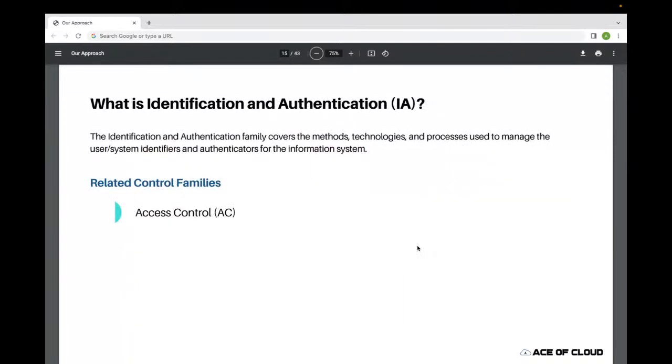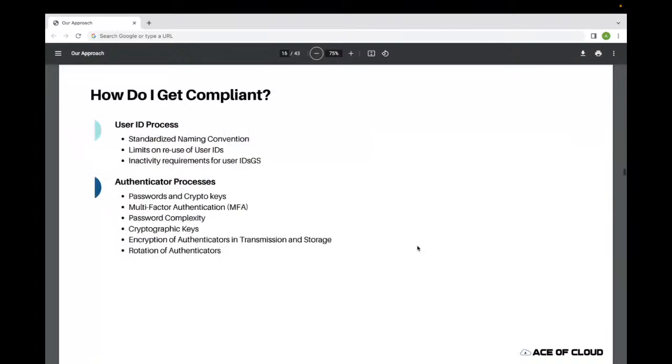All right, jumping into identification and authentication. Now, this control relates to access control that we talked about in the first set of controls, but it's talking about the granular level of the user identifiers and the authenticators that are used to access these accounts, right? So where access control is talking about the accounts as a whole, this family is speaking to more of the identifiers and the authenticators that are going to be used to access those accounts.